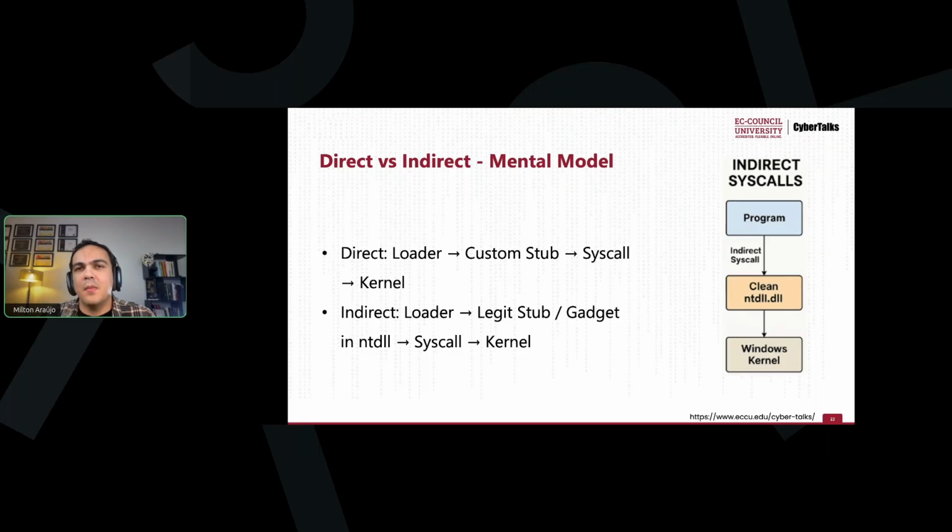This is the mental image I want to keep after the talk. Direct: my own private door to the kernel. Indirect: I'm basically sneaking through the existing official door.